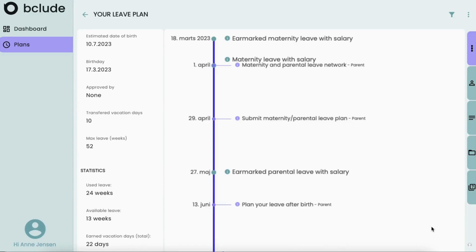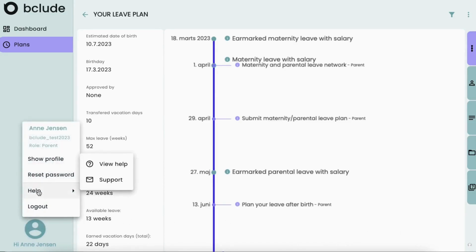If you need support using bclude, you can click on the profile icon and select Help. Click on Support to send an email to bclude's customer service. You can also click View Help and you'll be taken to our support center.